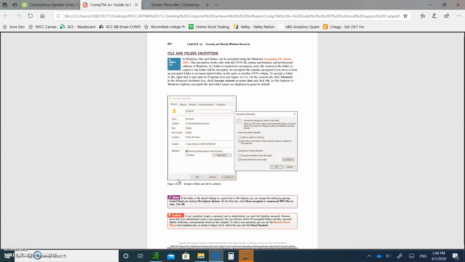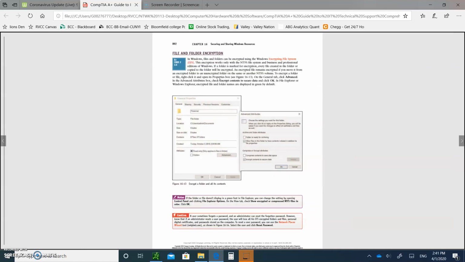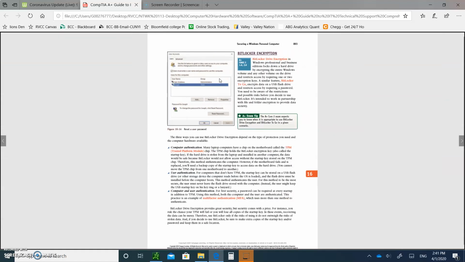If a folder is marked for encryption, every file created in the folder or copied to the folder will be encrypted. Remember that. An encrypted file remains encrypted if you move it from one encrypted folder to an unencrypted folder in the same or another NTFS volume. To encrypt the folder or file, right-click it and open its property box. All right? So please write what I just said, and I think I just read it from somewhere in here. So that's important. This way you'll know how to encrypt folders and files.